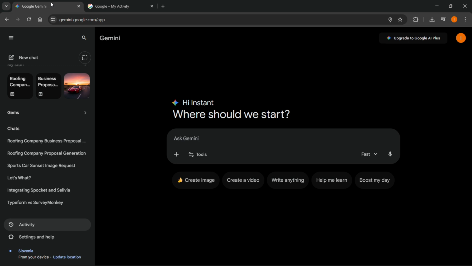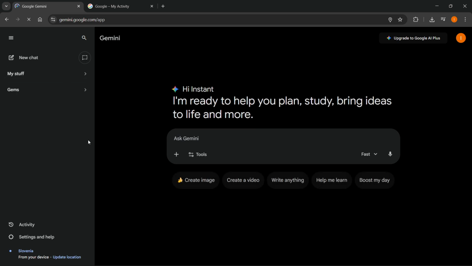And if I go back inside Google Gemini, and if I now refresh this, there should not be anything here on the left-hand side. There we go. As you can see, it's been wiped, and there we go. I now have a fresh chat history. So that's how you do it.